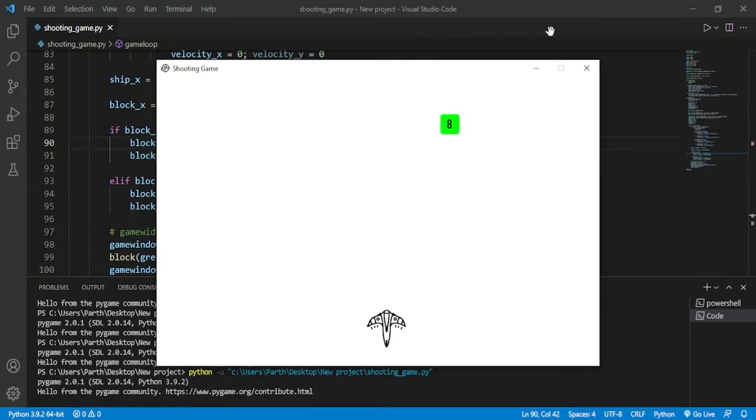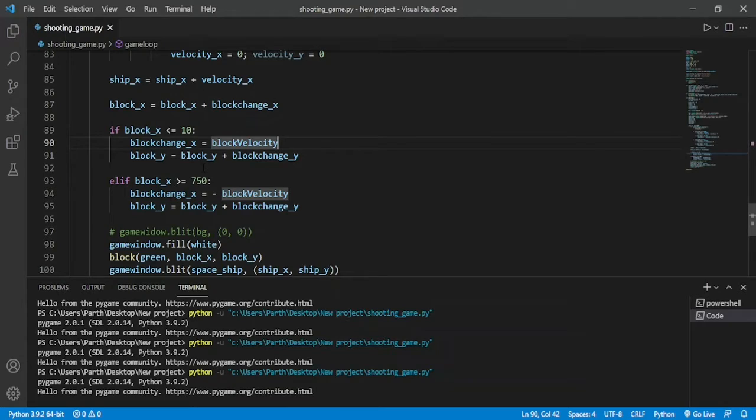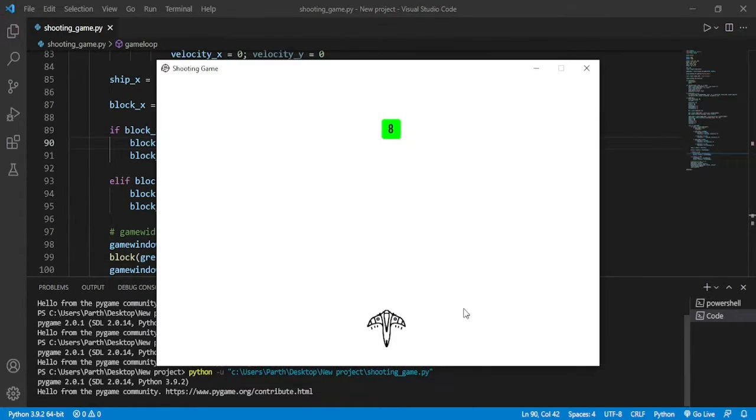Okay, so when we want our block to move right hand side, we are just adding some value to the block x value, and when we want it to move left hand side, we are decreasing the value of block x value. Okay, so this is what we are doing actually over here. When this condition is applied, we want to increase the value of block x, and when this condition is applied, we want to decrease the value of block x. Okay, so that is basically what happened over here.